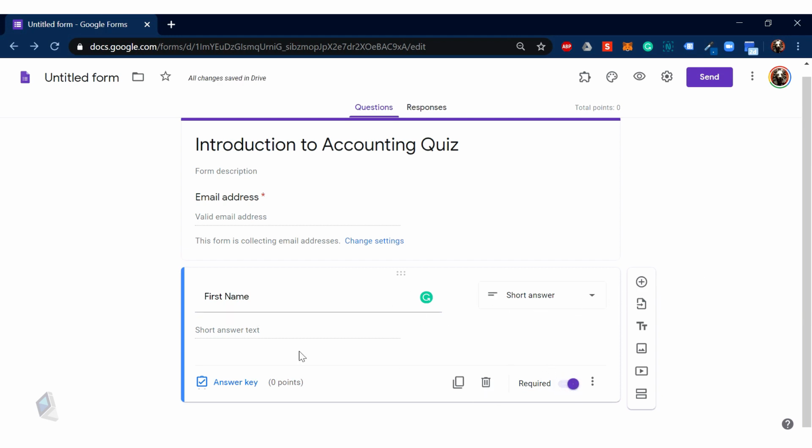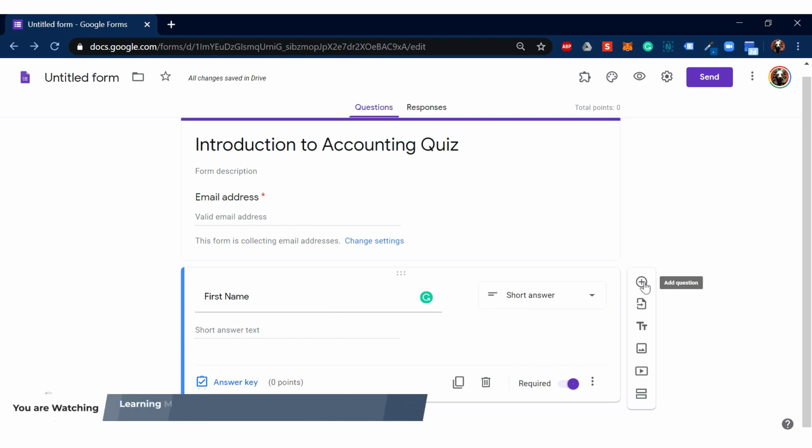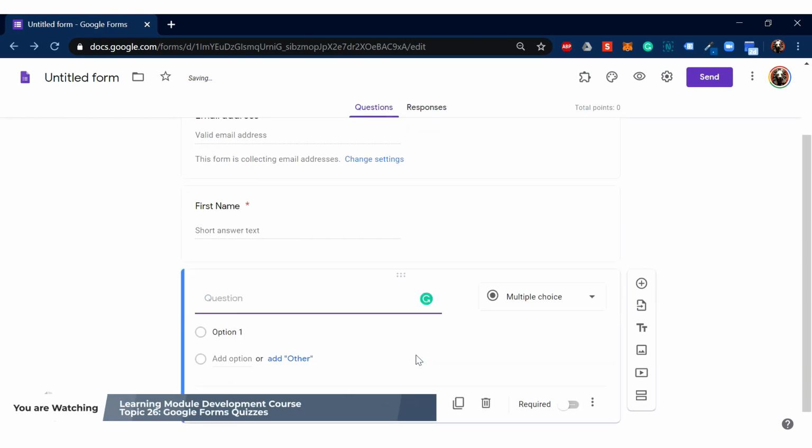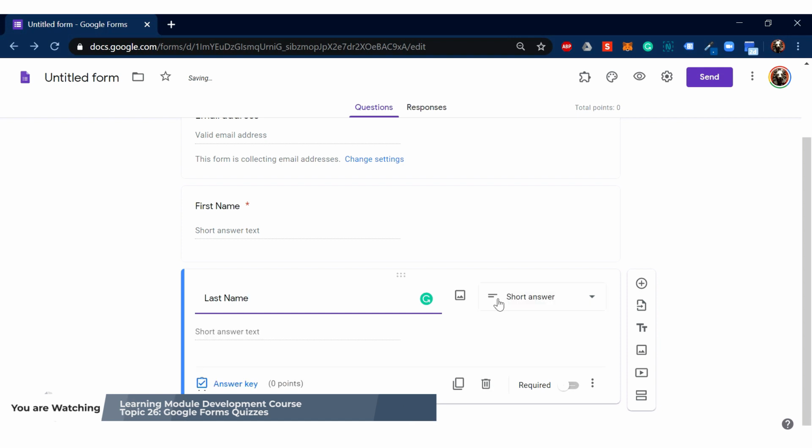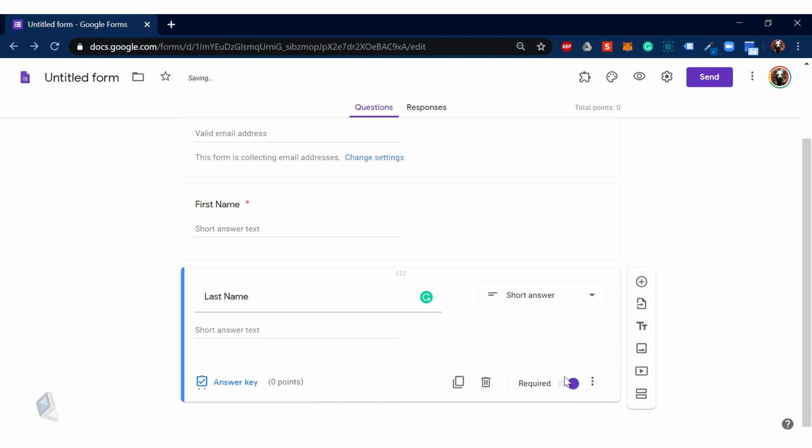Google automatically reads the content of your question, so it suggests what type of answer field would be required for this question. Similarly, if I place in last name, it automatically suggests short answer as the field for this box.